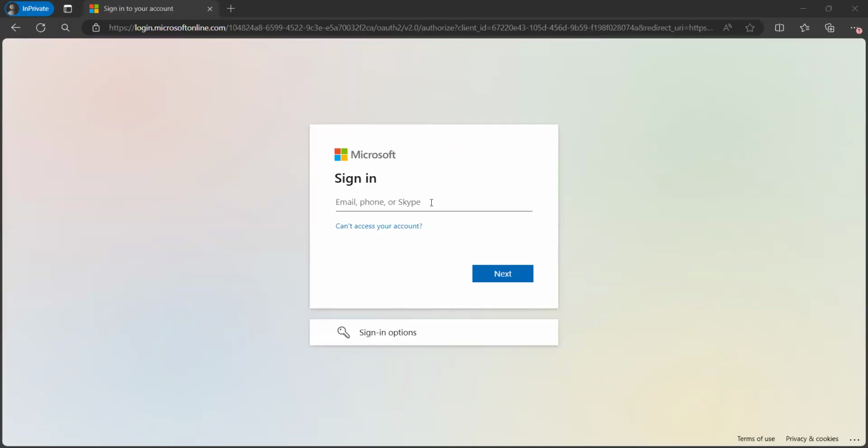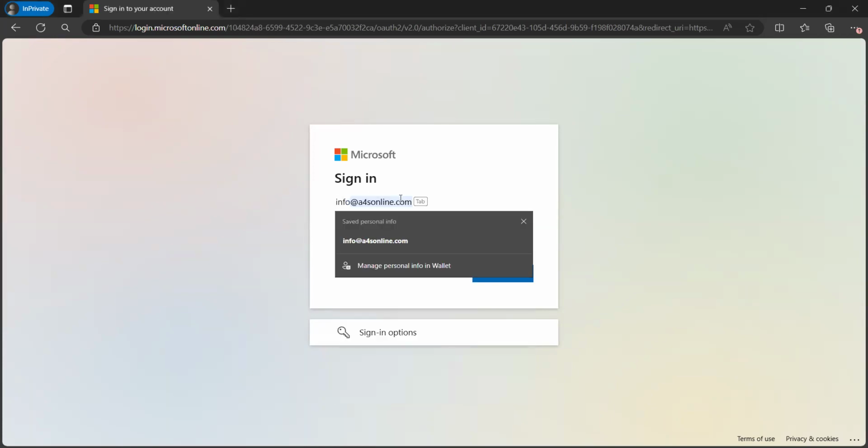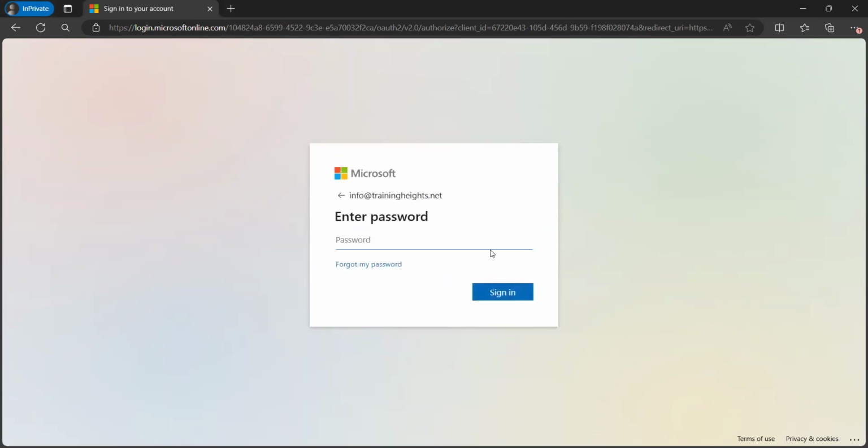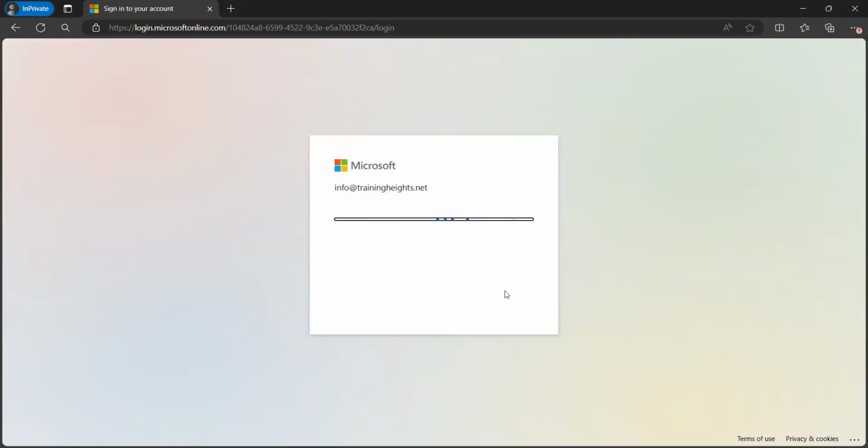So I am clearing my screen now. You can see I'm in incognito mode now and it's working well. So I'm entering my email, info@trainingites.net. So let me fetch my password. Remember, our aim is to be able to get the access token. So I'm signing in now. So I'm entering my password. And it's signing me in.